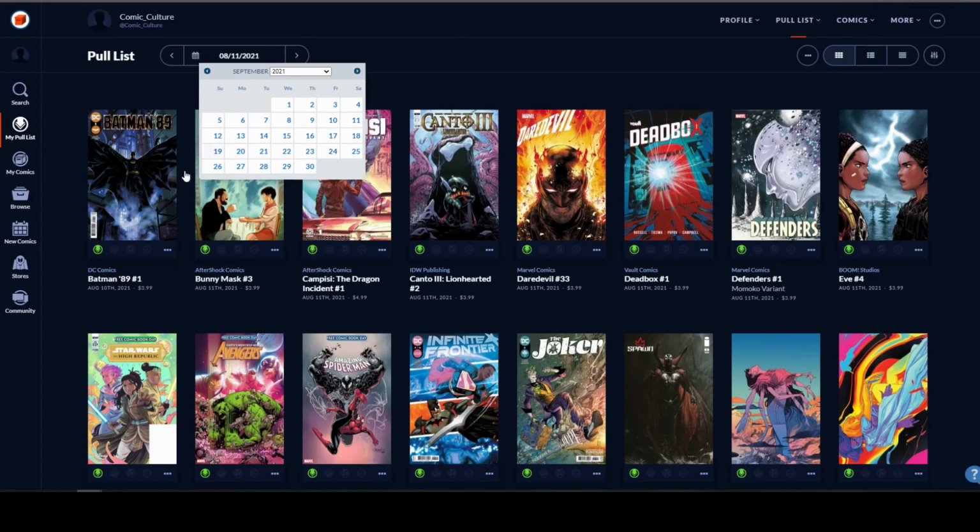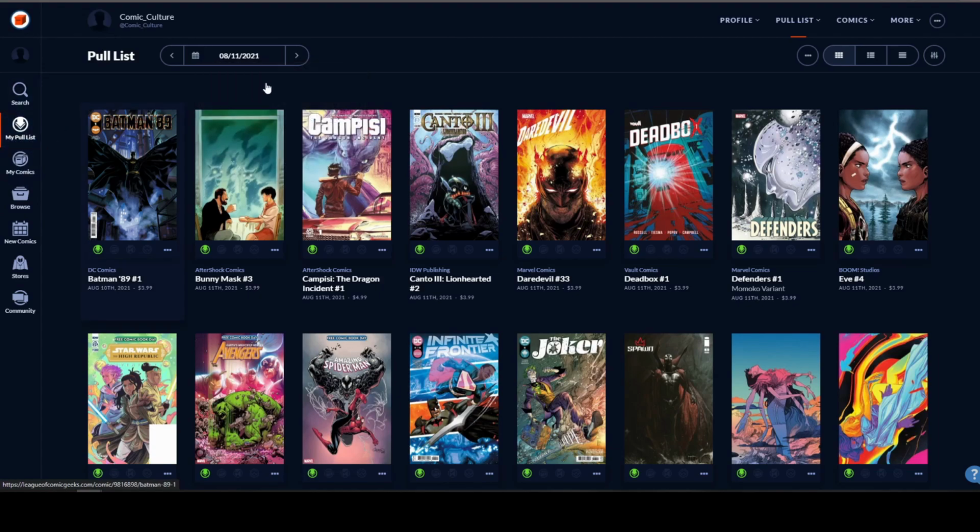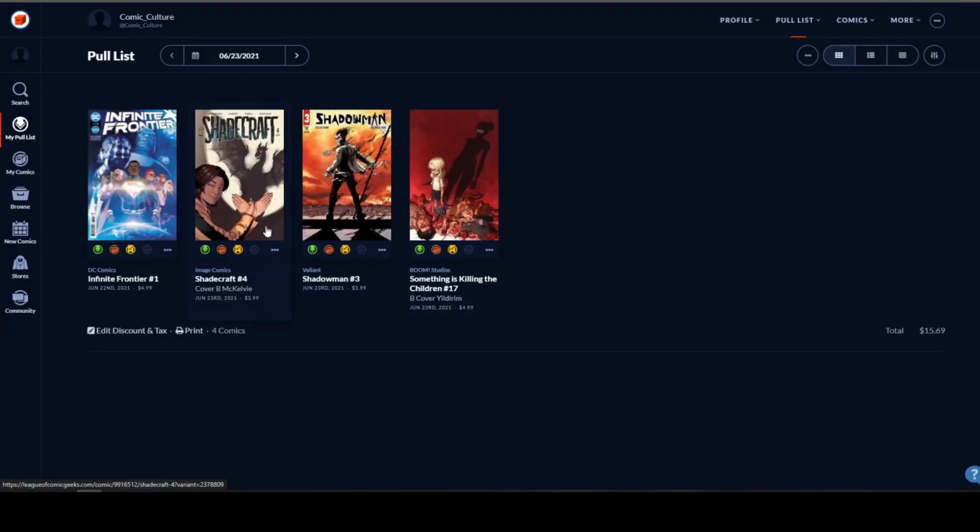So set up your account, go through the new comics section, go ahead and mark in green these green check boxes, all the books that you want to get. And then you can come over to your pull list and just see those books that you've added. Once you go to the store that week and pick your books up, you can add them to your collection. You can mark them whenever you read them.